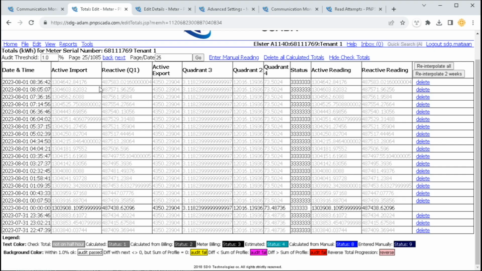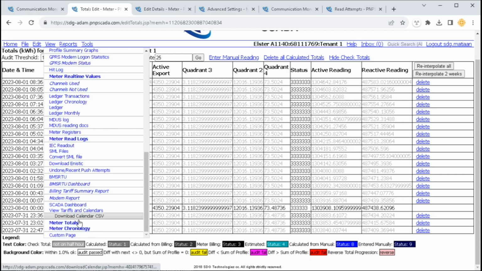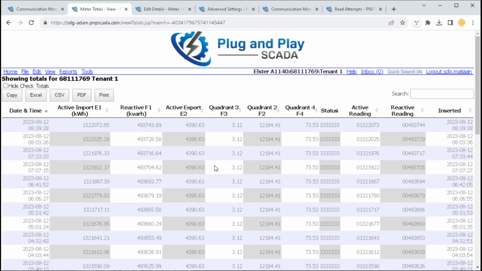View Meter Totals is a screen that you can give to clients that you only want to give viewing rights to totals. It has many of the same columns as the Edit screen, however it also shows when the total was read.